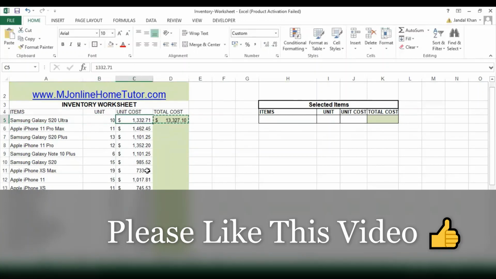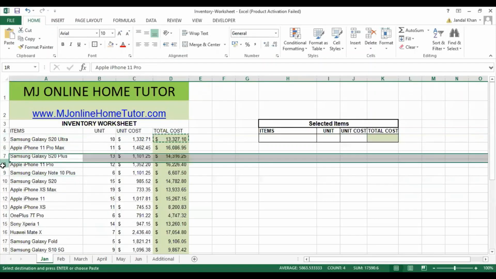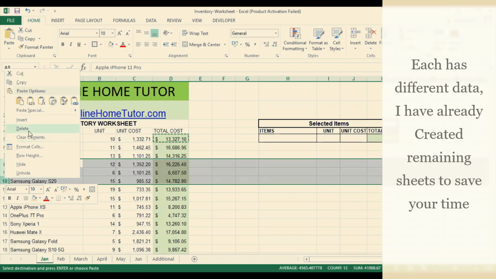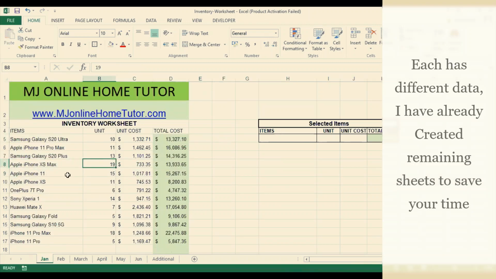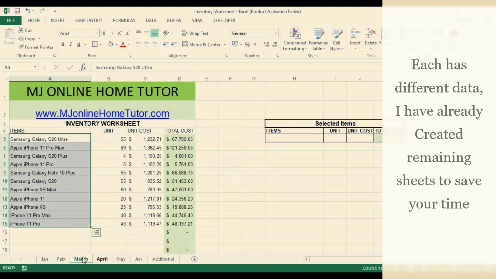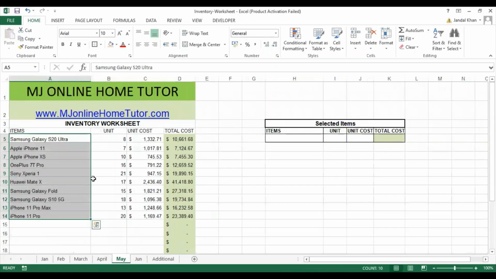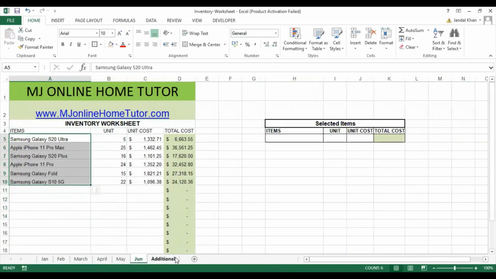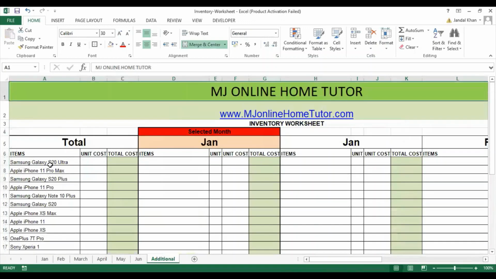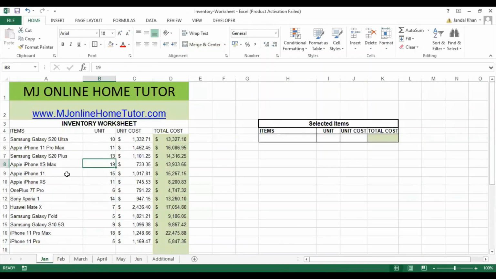For total cost we need to multiply unit and unit cost, so we get the total cost here. Just remove some items to make each sheet unique and different from each other. So we have all sheets ready, in which we have item, unit, cost and total cost from Jan to June, and we have a compile sheet where we will apply the lookup formula.